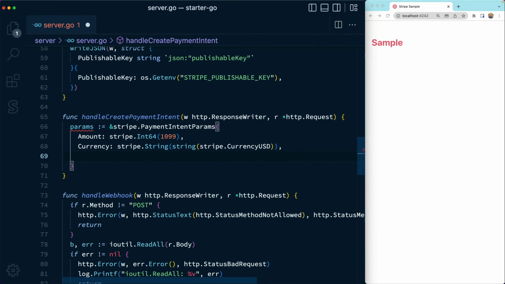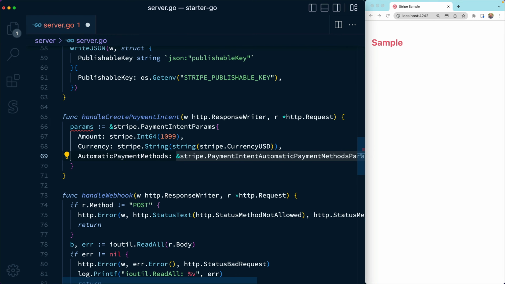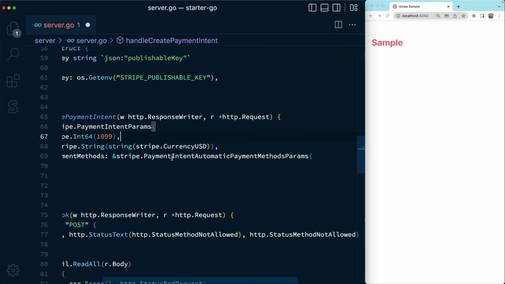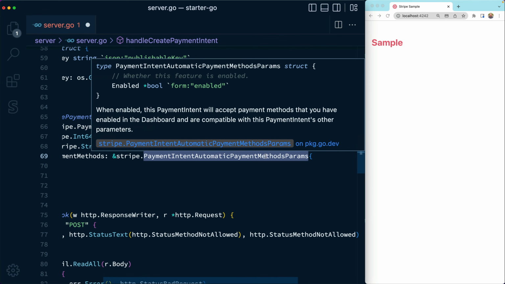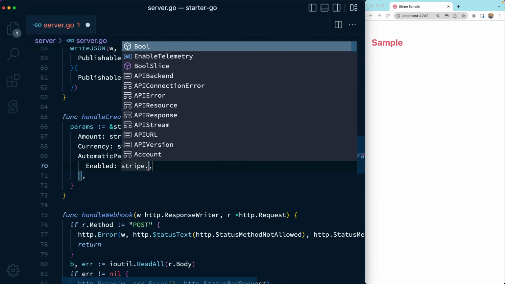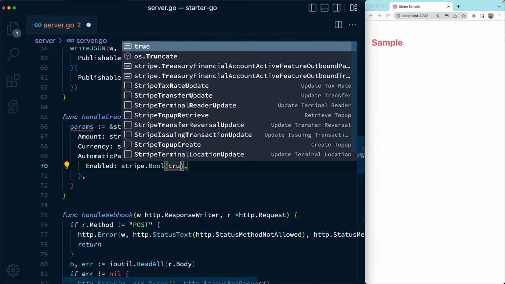All right. Now, we also want to enable those payment methods to be derived from the settings that we just configured in the dashboard. So we need to enable automatic payment methods. And this is going to be another sort of sub hash that we're going to pass. And we can pull that also off of the Stripe Go client library using PaymentIntentAutomaticPaymentMethodsParams. And we're going to say that we want this to be enabled. So this one is going to be a Boolean and we're going to pass in true.